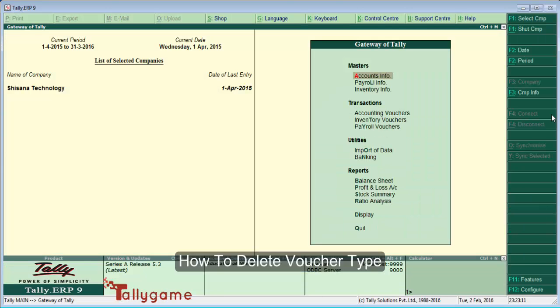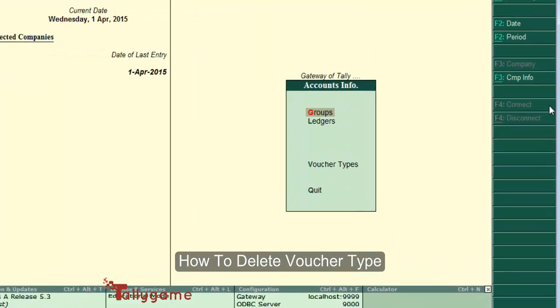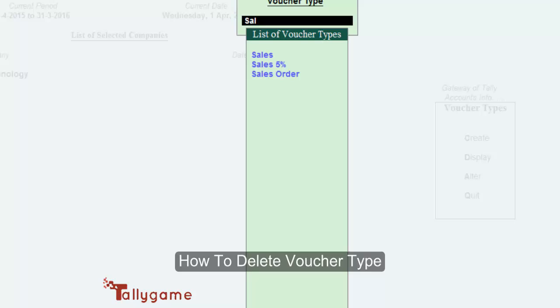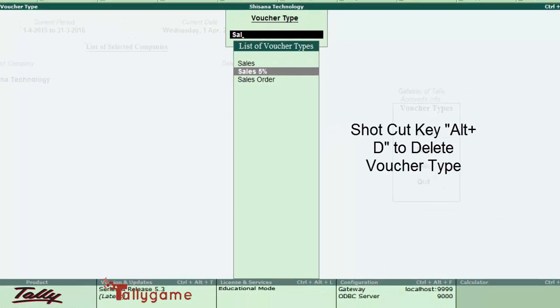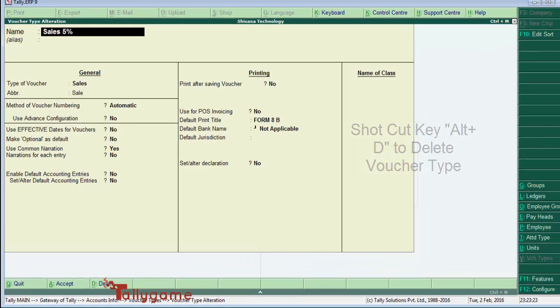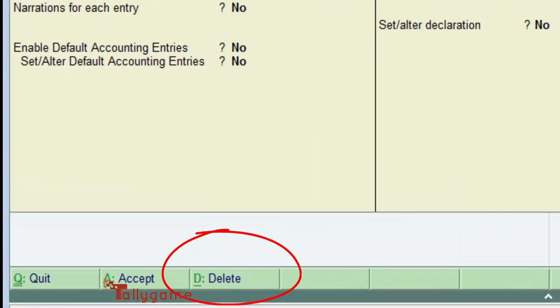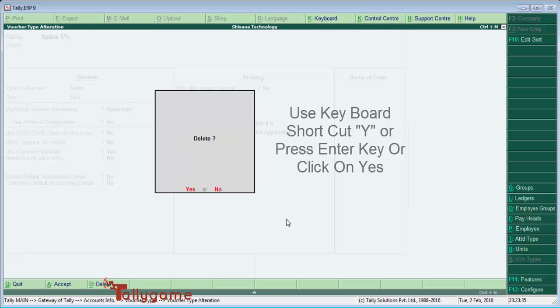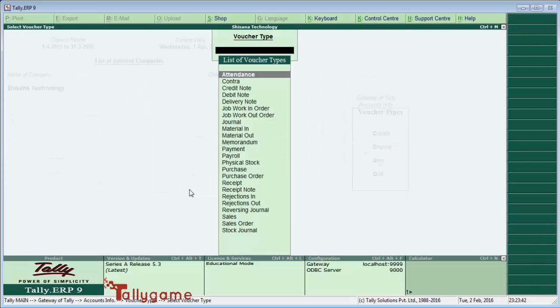Now let's learn how to delete these voucher types. Again, go to accounts info, voucher type, alter, and select the voucher type you want to delete. Select it and press Alt D hotkey from your keyboard. Press Alt and D together, or you can use this button, delete. Then press Yes or press Enter, whatever you can do, and the particular voucher type is deleted.